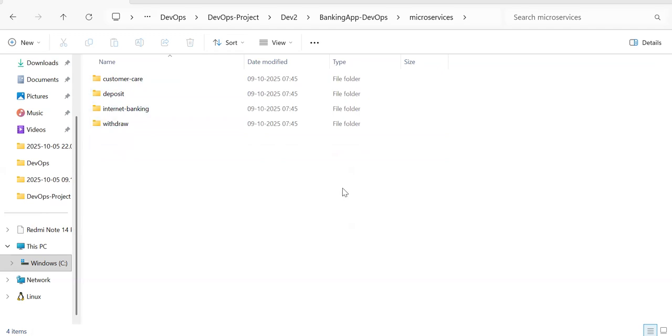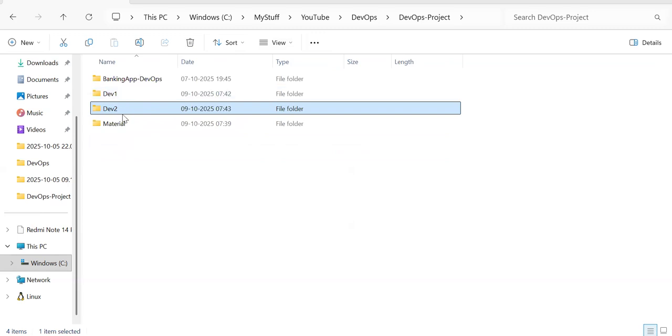So now we have two folders, dev1 and dev2, where dev1 indicates the branch code for the dev1 developer, and dev2 indicates the code for the dev2 developer. Okay, so that's it for this lecture.